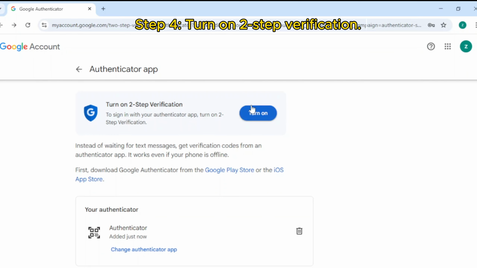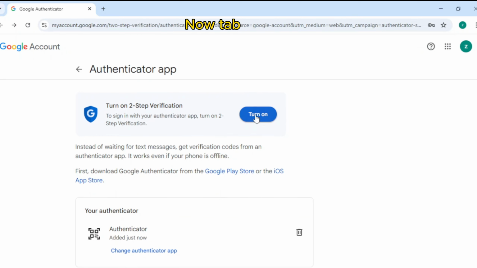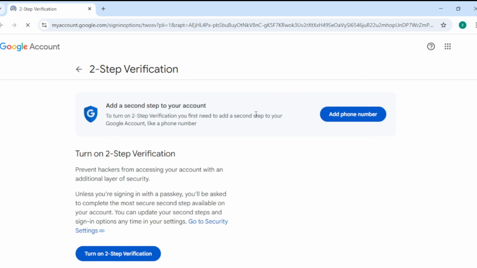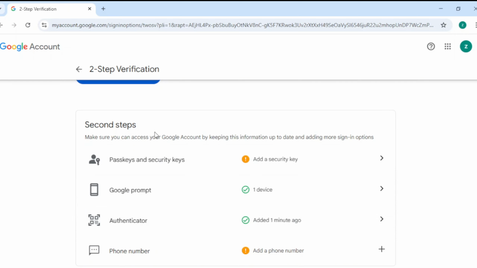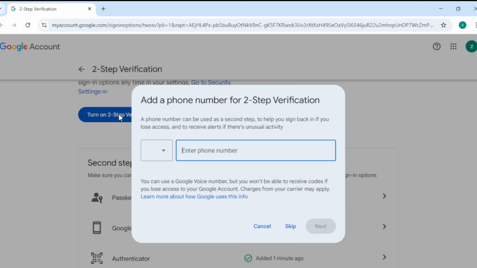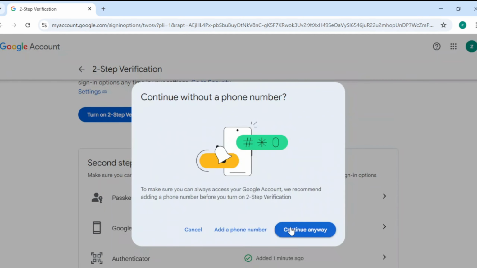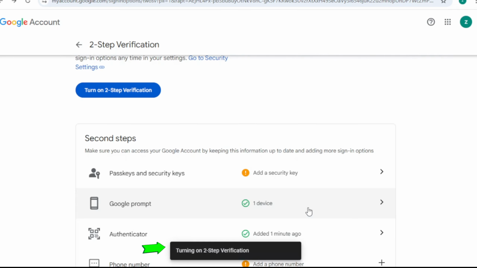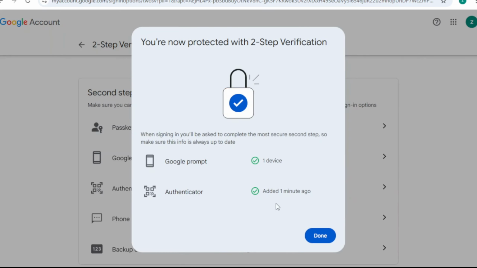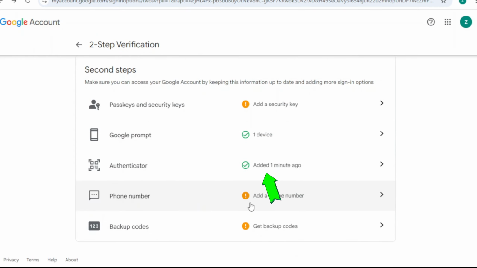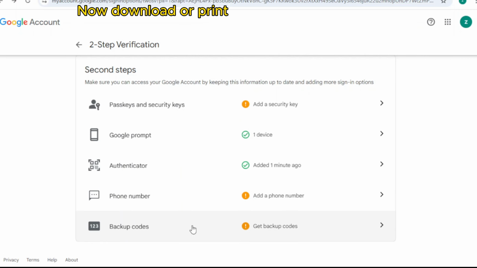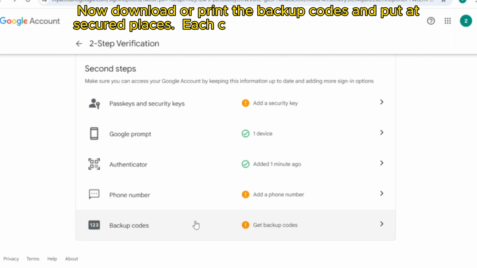Step 4. Turn on two-step verification. Now, tap on Turn on. Now download or print the backup codes and put them in a secure place. Each code can be used only one time.